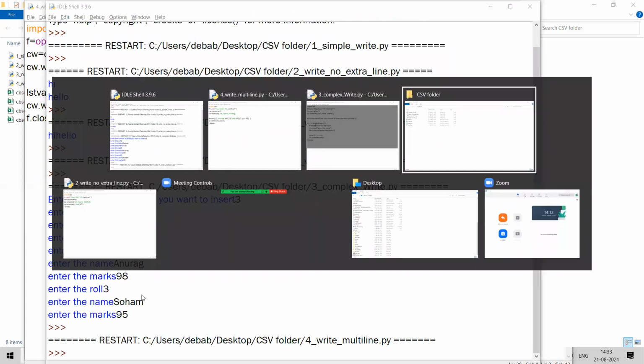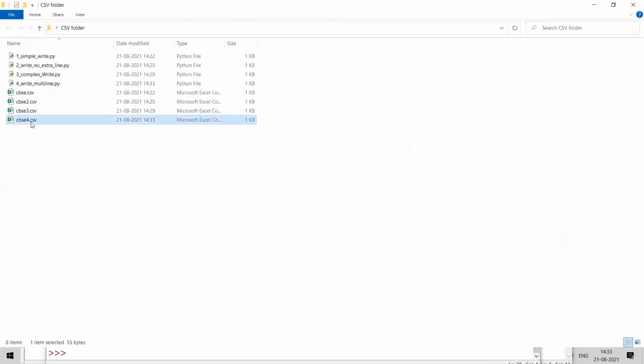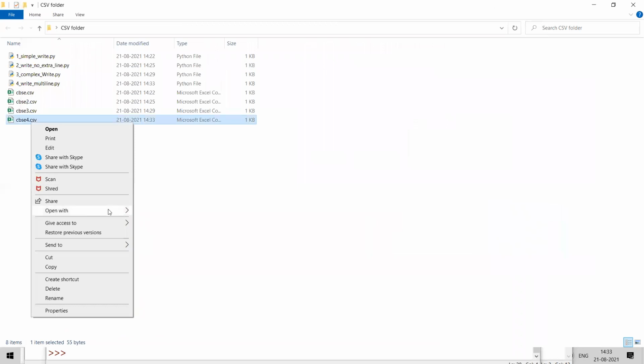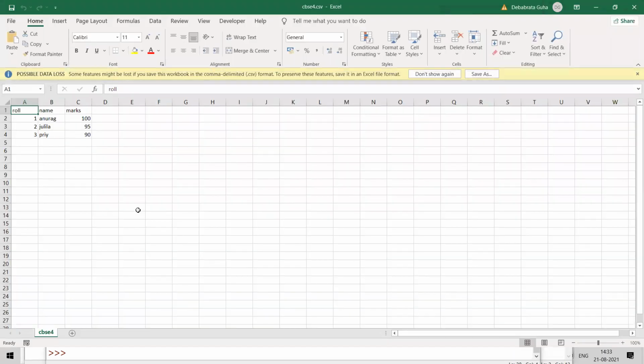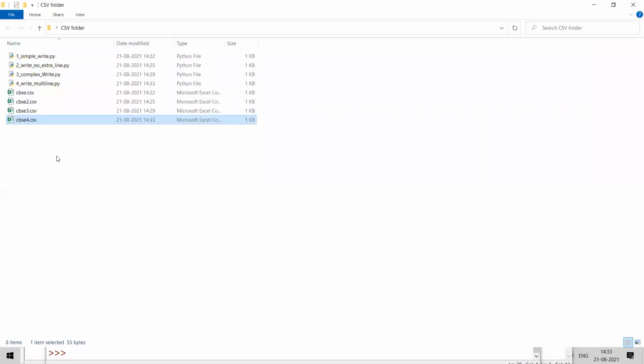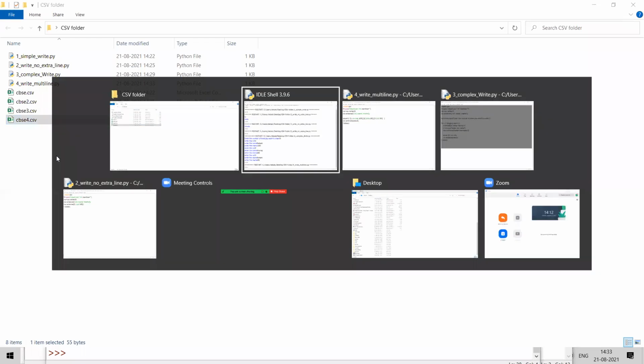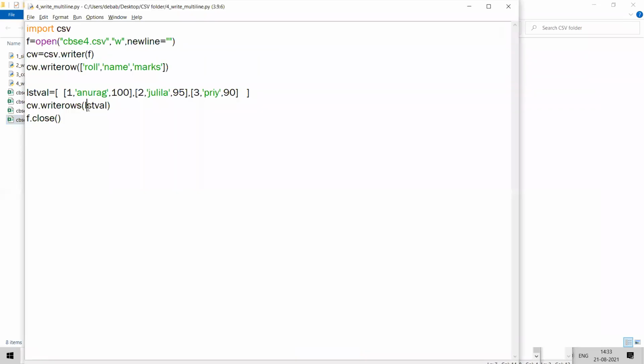Let me check the folder if CBSE4 is created successfully. Look, multiple values. Any doubt on this? So I think we are done with the write part. Now we can also check another program. That is also a simple one. You all know that. Let me copy this.